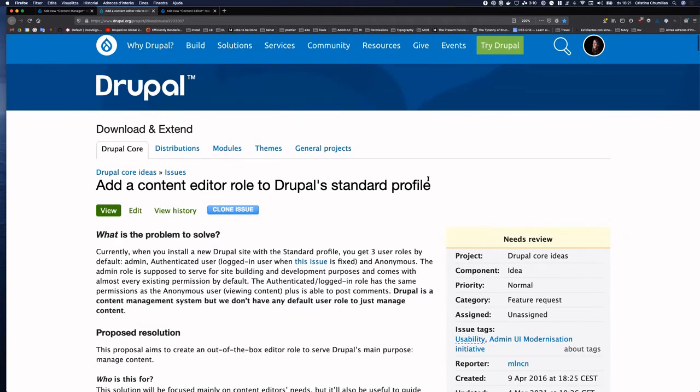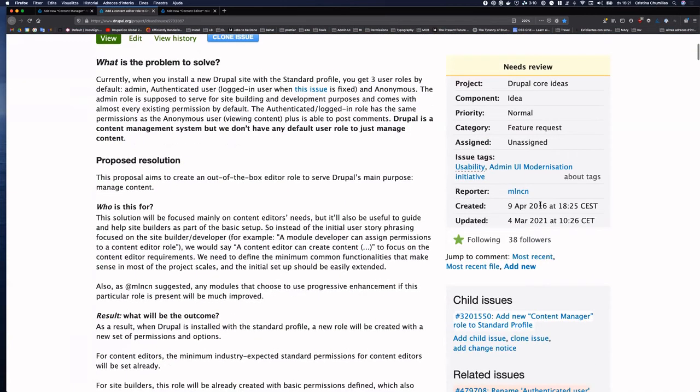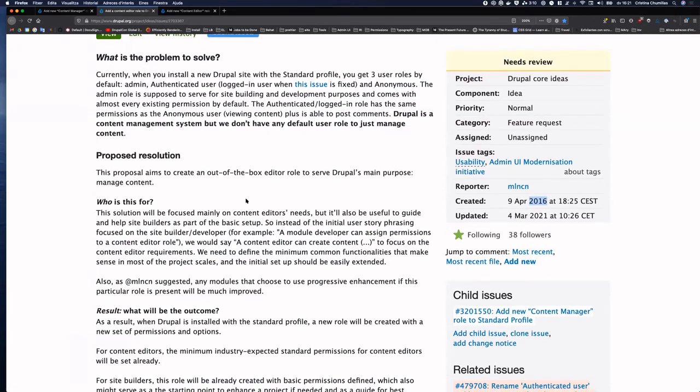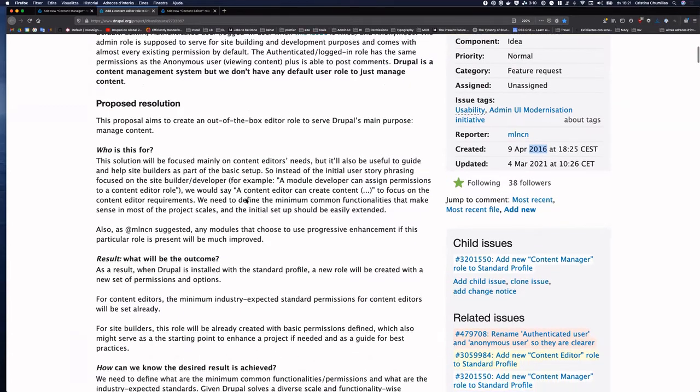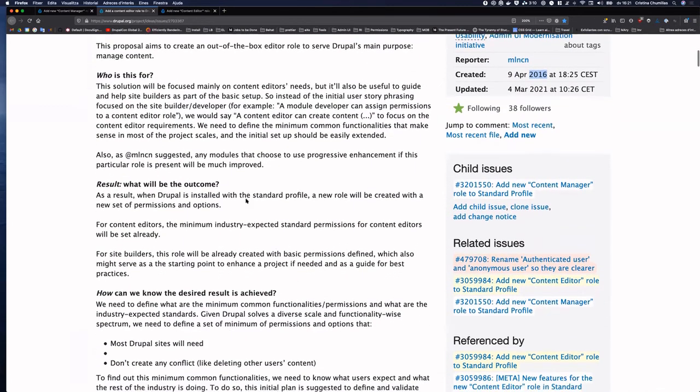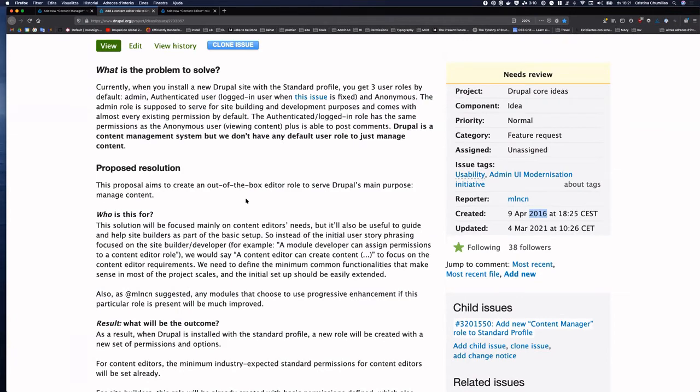So we created the Drupal core ideas issue. And as you can see, it was a while ago, like 5 years ago. From this discussion, we decided that we needed two roles. One was for content editors or content authors. And we also needed another role for content managers, meaning someone who is responsible for publishing the content, not creating it, because sometimes you may have 20 editors and only 2 or 3 managers.